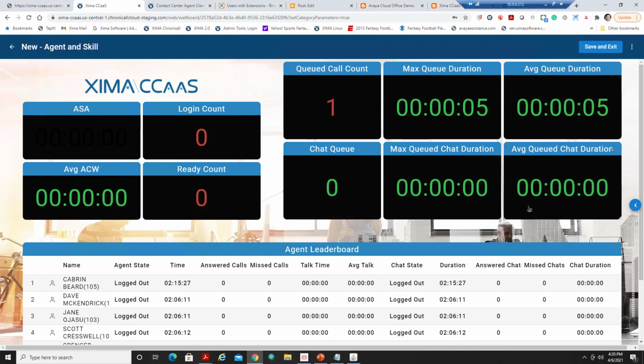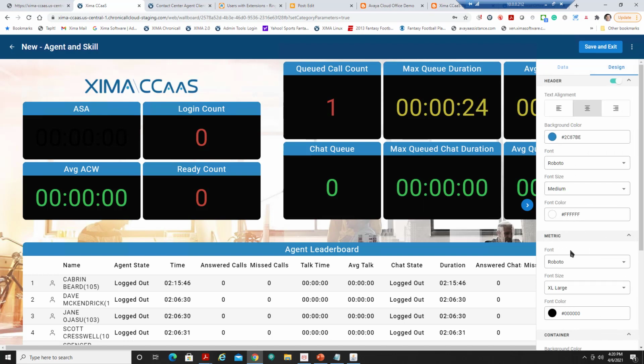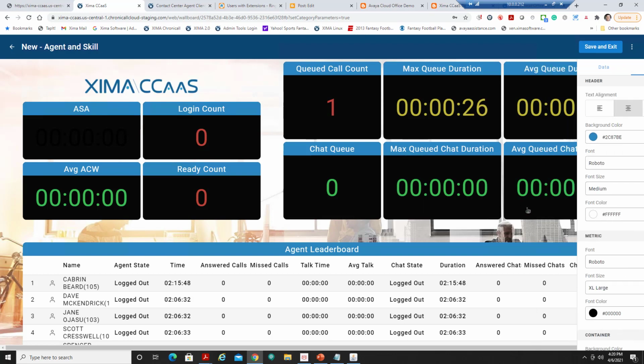But again, all of these widgets, all of the values can be customized. They can be removed. To customize or edit a widget, you just simply select the widget, select the menu option, and you can duplicate, delete, go to the data, which is over here on the right-hand side. Here's where you can adjust the value as well as the look and feel of the widget.